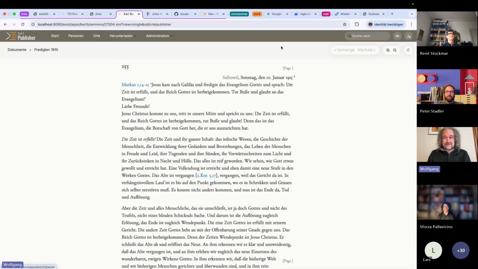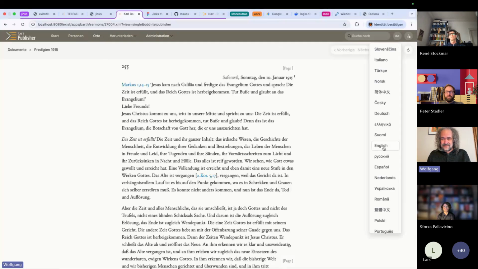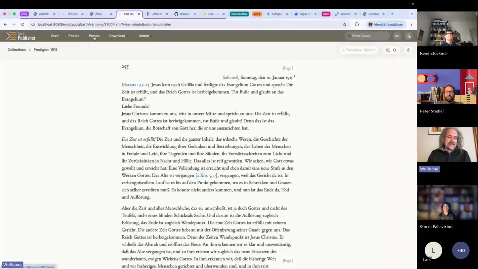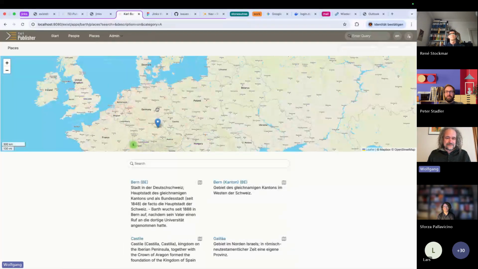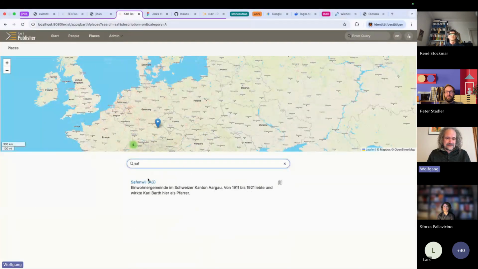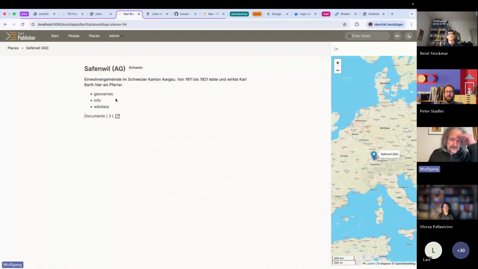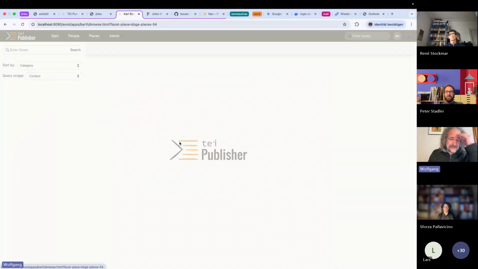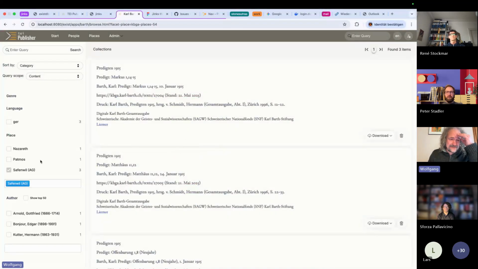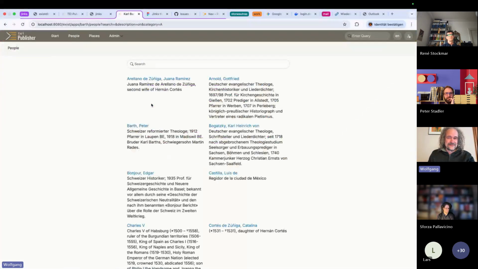We have people and places, or I should probably switch to English. So we have places, we can go to places, we can search for places. Let's take Safenwil. We can follow the documents which have those places. Safenwil is obviously in every one because that's where Karl Barth was located. So with just clicking this profile, we added people and places, and we can browse through the documents also through the places.